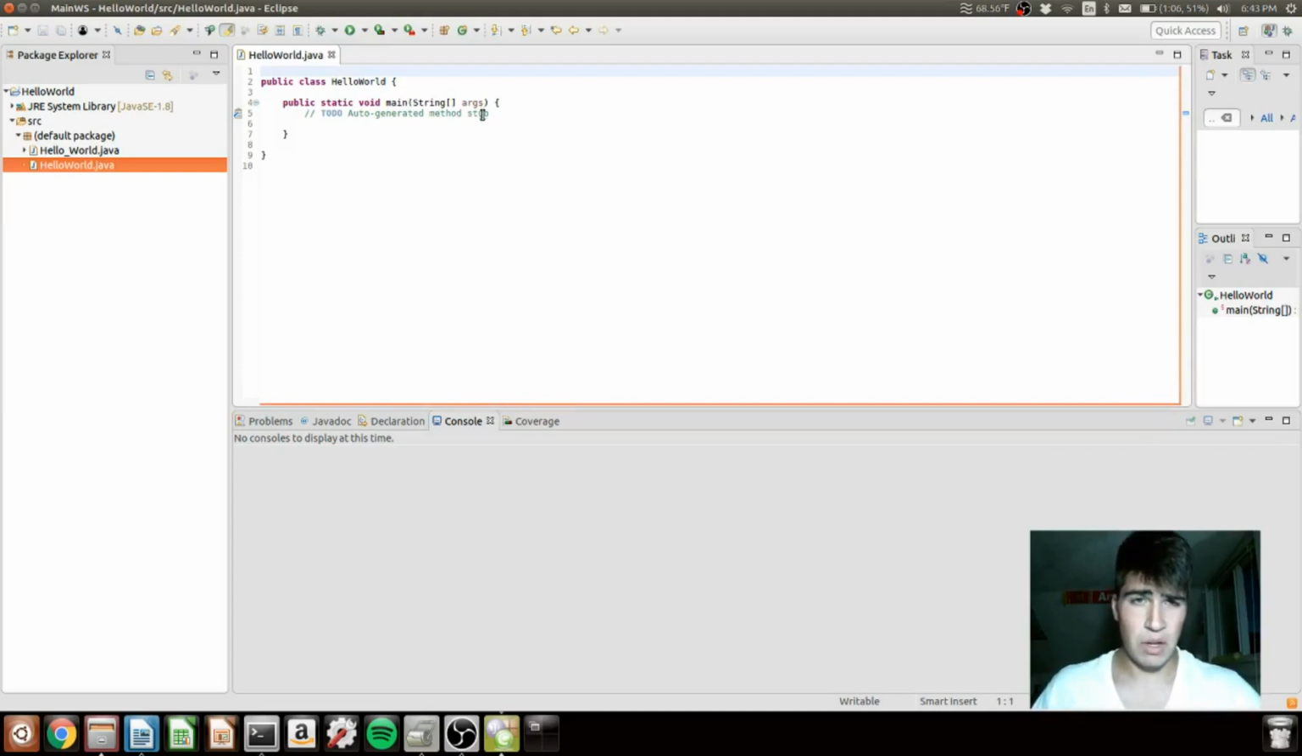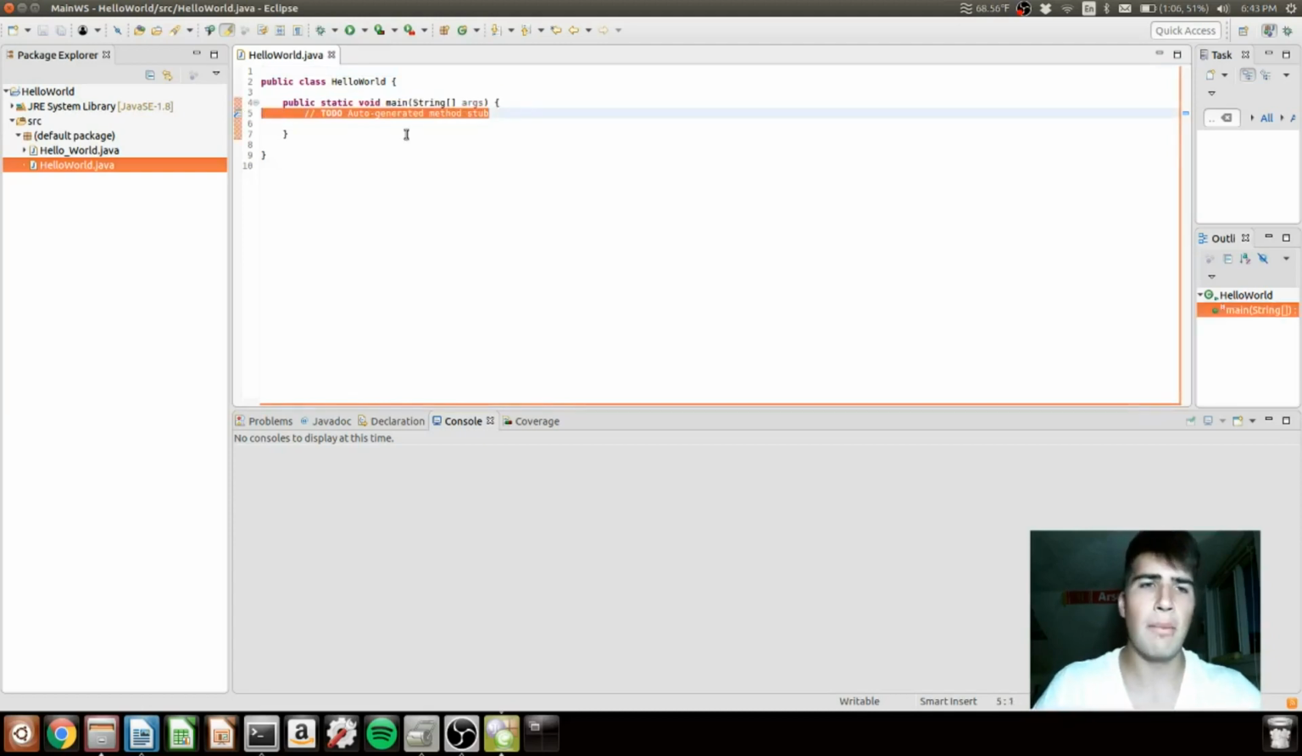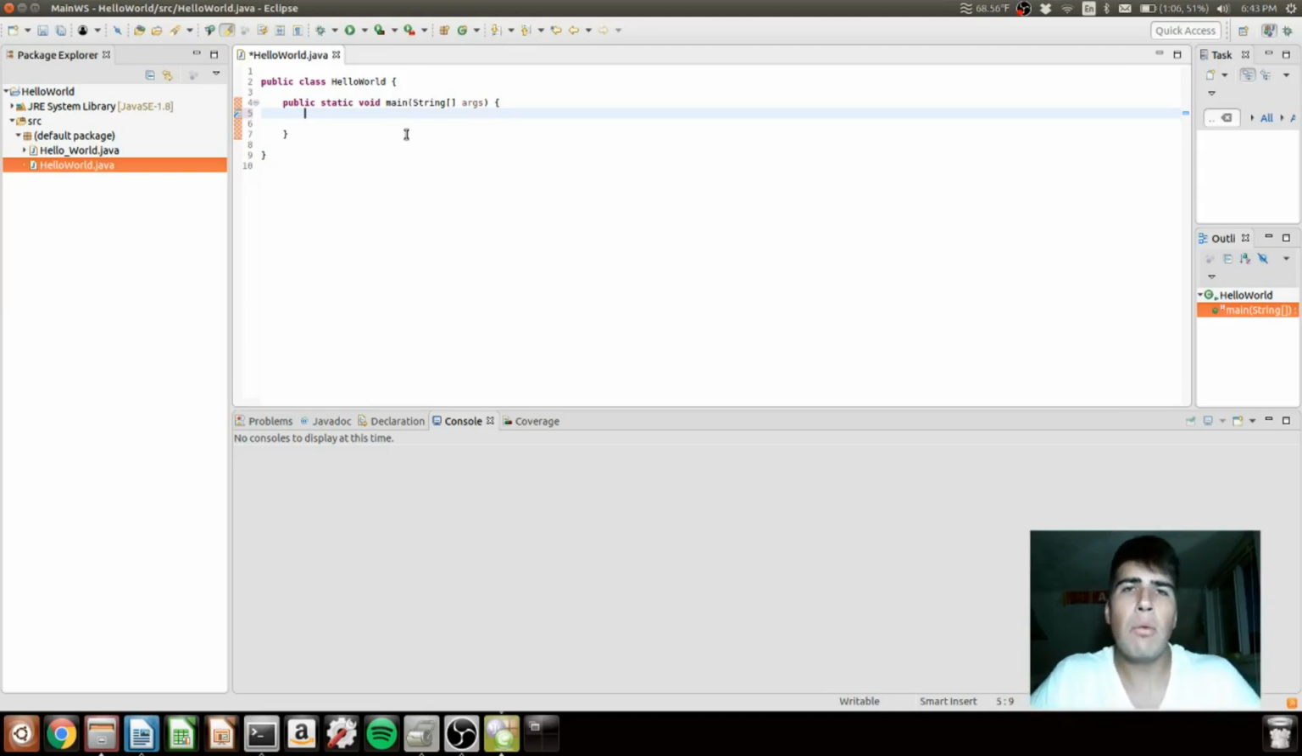So the first thing we want to do is delete this to-do little comment thing that we were given. We don't need that. It doesn't do anything for us. It just tells us that we need to write code here. Pretty simple. So let's think about what we want this program to do. Hello World, like I said, is really, really simple. All we want it to do is print out the message Hello World.